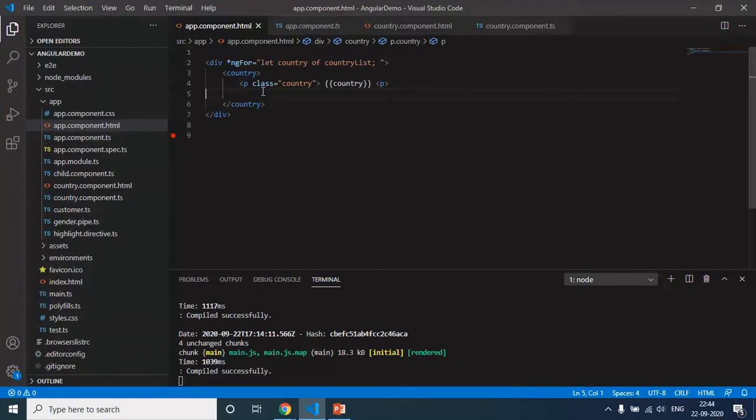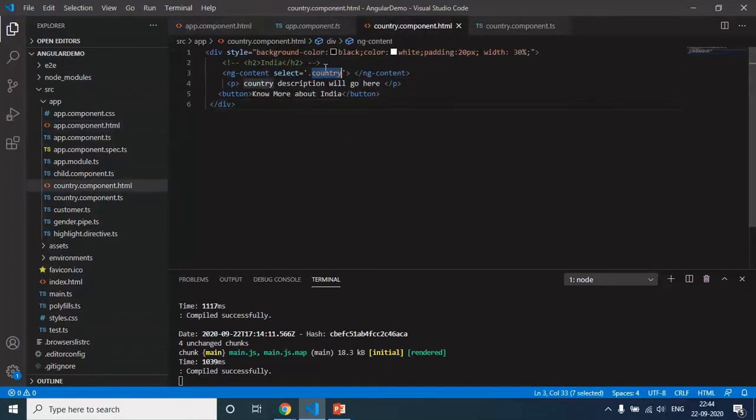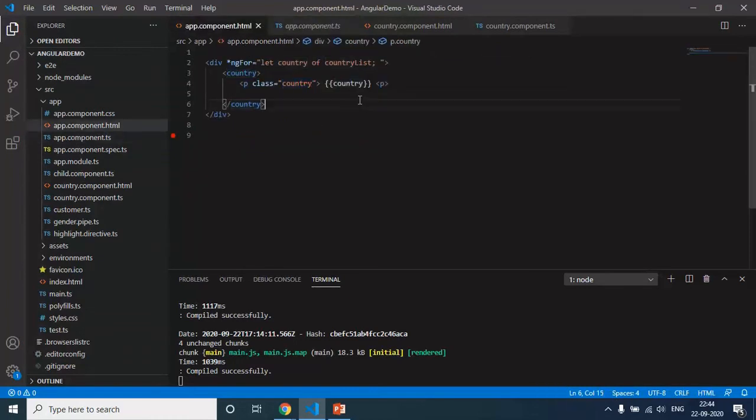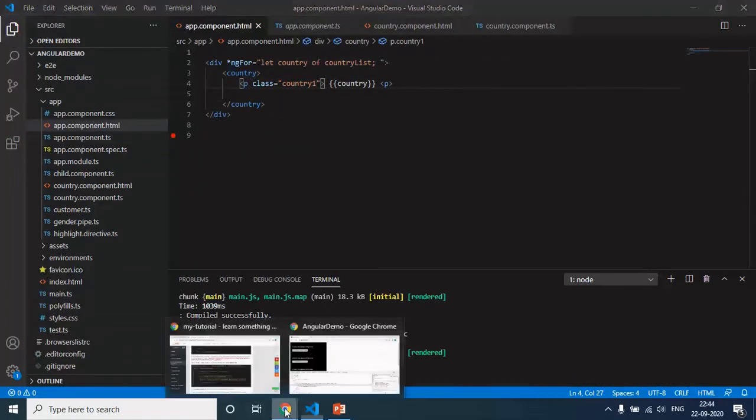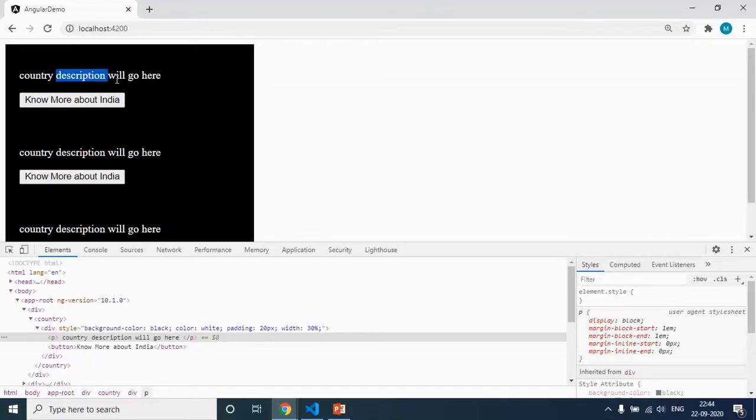It doesn't matter whether you use paragraph, div or anything else. The thing which matters is this selector. So this selector must match with this selector. If I modify country to country one, now you can see that it will not work. And here you can see that we are not able to see country name.